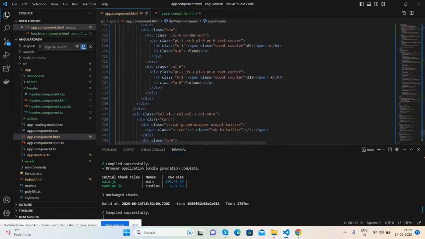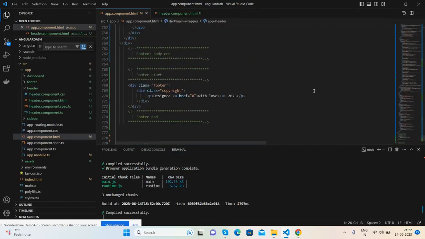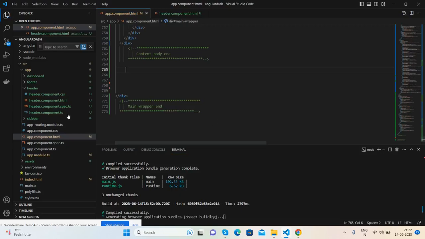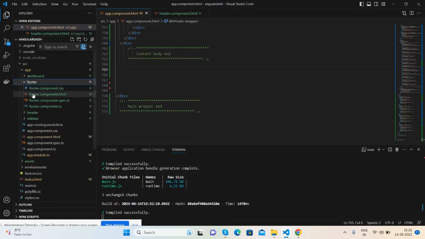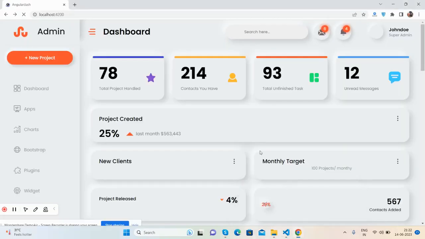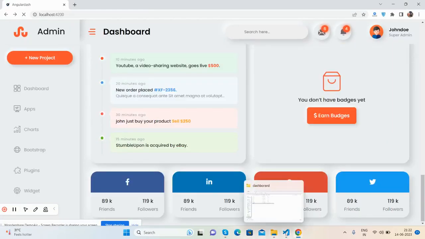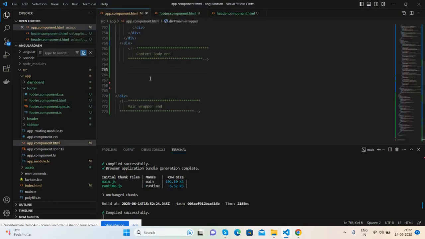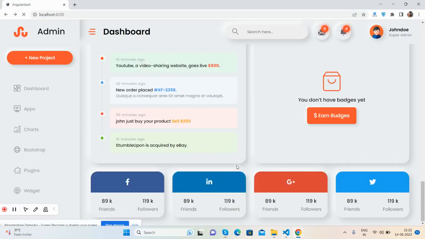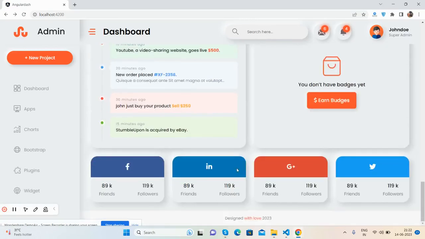We will get this footer component, save it, and place all the footer content here. Save it and see the content has been gone. Now app, save it and see the magic. See, guys, the footer came.